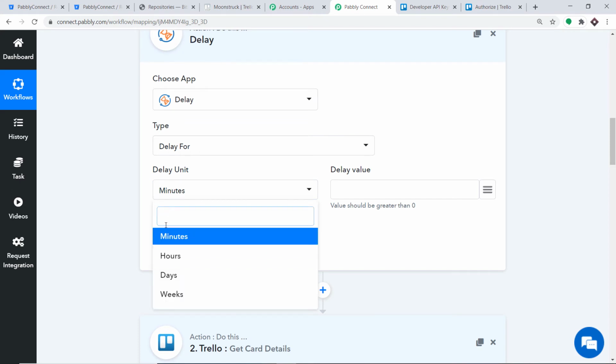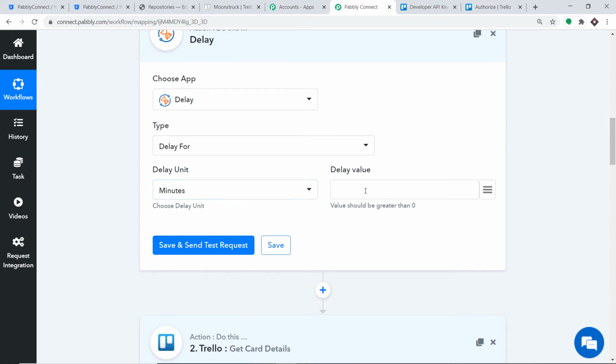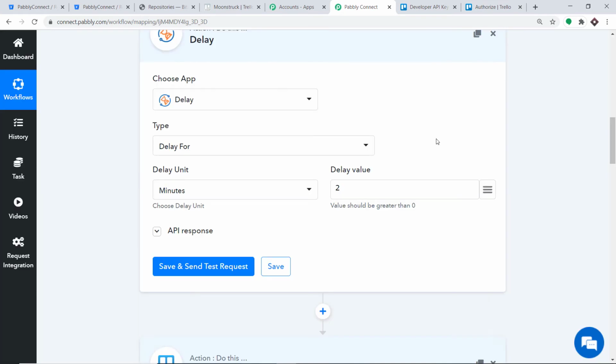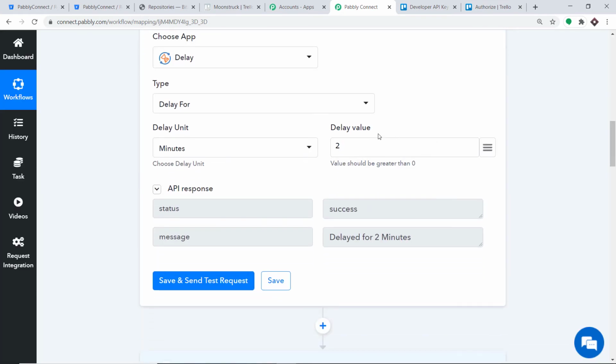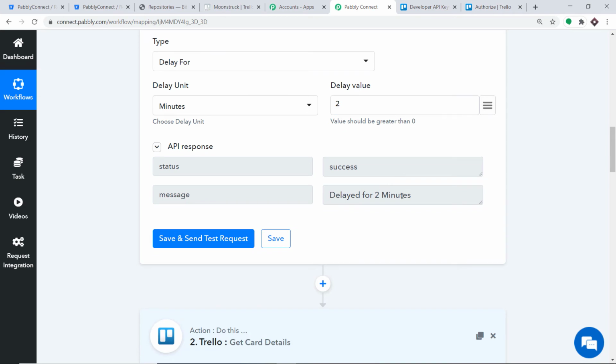Of course, you have choice as hours, days and weeks. We are going to keep it as minute, and we want delay for only 2 minutes. If you want, you can also give it as 1, but I prefer 2. I want a very relaxed way of dealing with the description. So all I'm going to do here is just click on save and send test request. Okay, so the API response is showing the data will be delayed for 2 minutes.